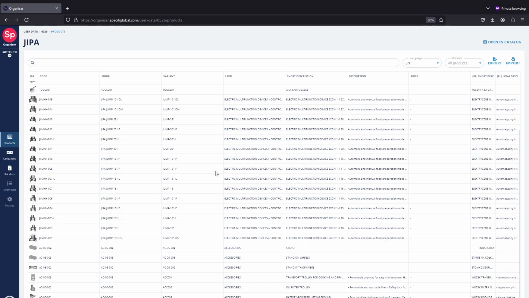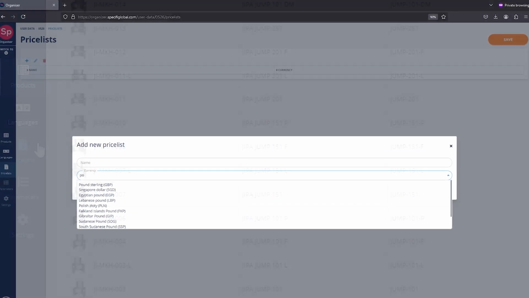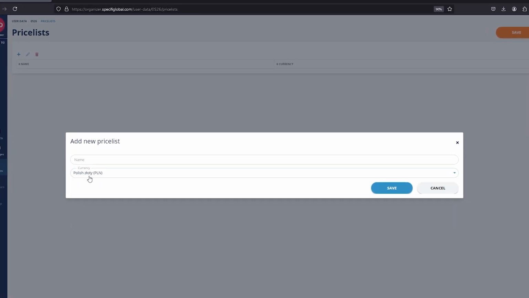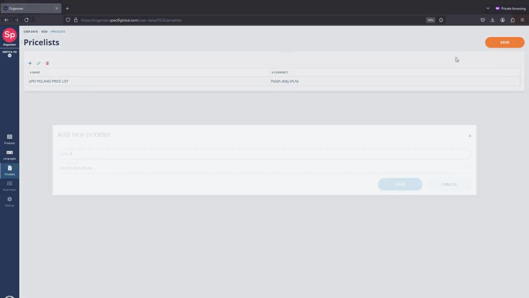Customizing your equipment prices in any currency with Specifi Organiser is easy. First, go to the Pricelists tab and create a new price list. This will create new columns for your custom prices.